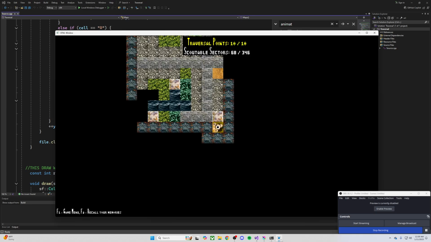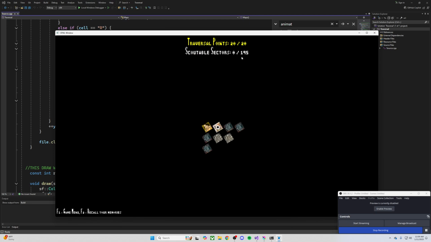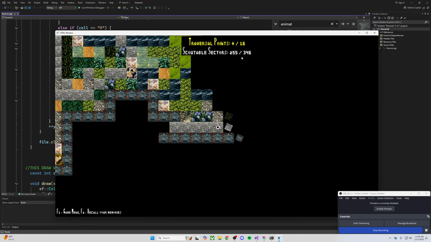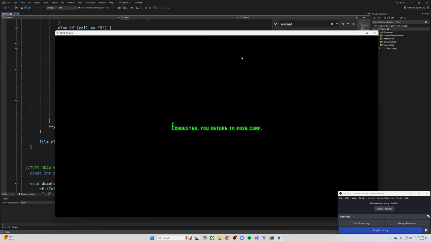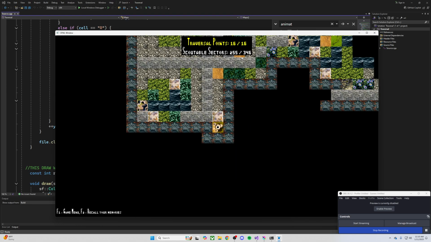So going back to the scoutable sectors, now you can see this is like map completion. So you can see I've got 68 out of 346 tiles. And then there's an exit portal on a map too. Let me see if I can go to one of my other game saves. 2, no, 3. That's a different level. This one's that same level.